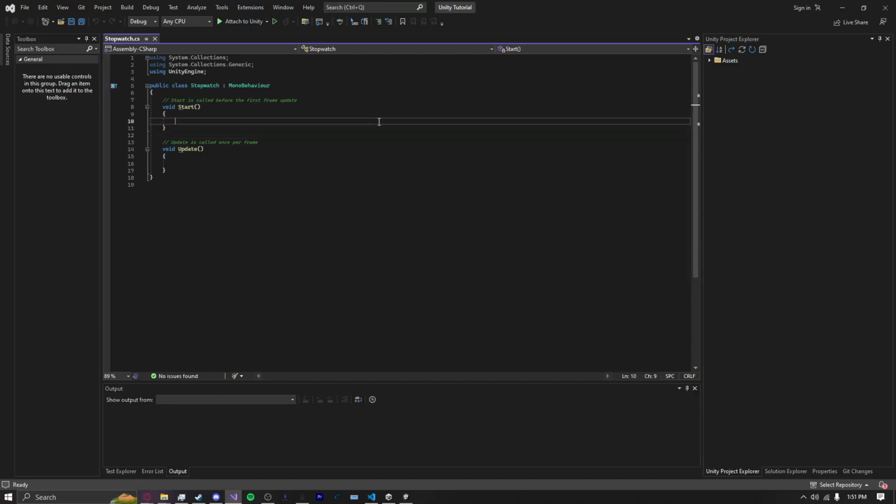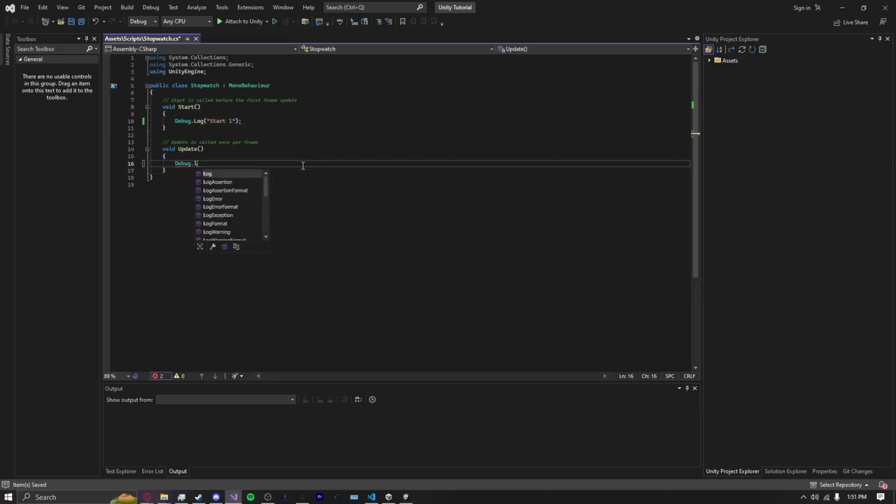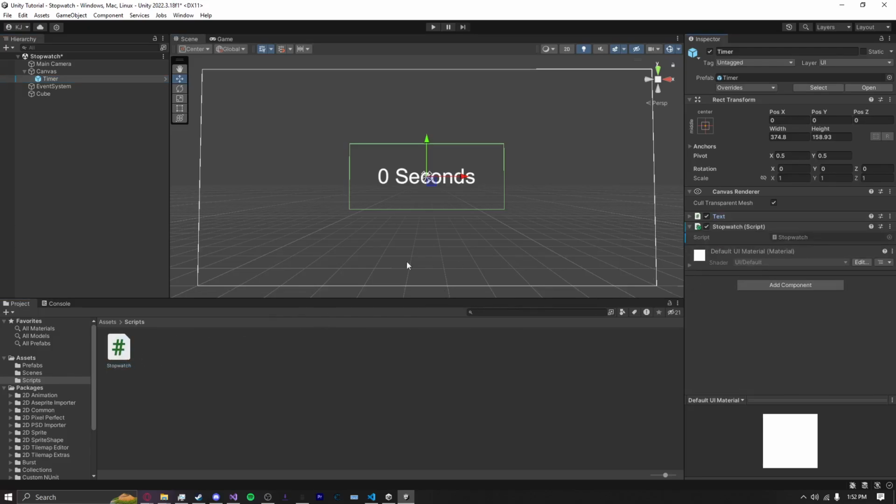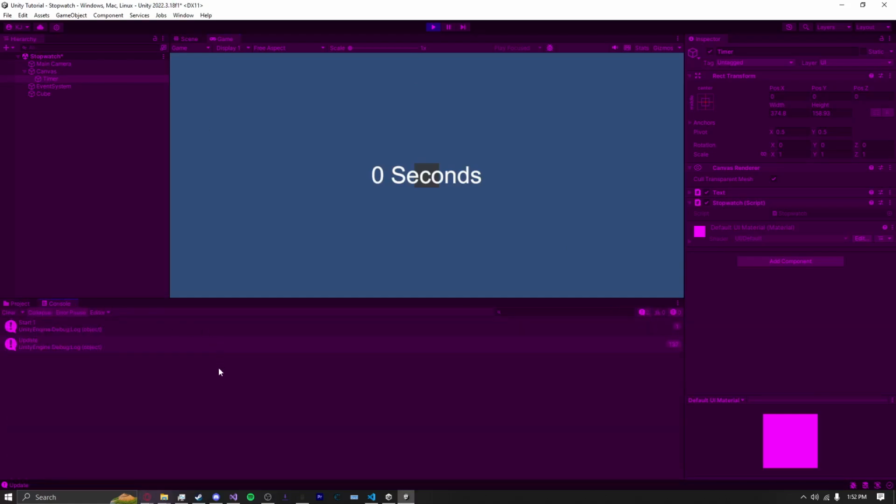For now, let's log some things in the console. We'll log start1 in Start and update in Update. It's important to save your work often as crashes sometimes occur and functionality will not change until scripts have been saved. Let's go back to the editor and attach our scripts to our timer game object. This can be done by dragging the script into the timer's inspector. When we hit play and move to the console tab, we'll notice start1 was printed once while update is continuously printed. You can toggle if you want logs to be collapsed in a more digestible way.